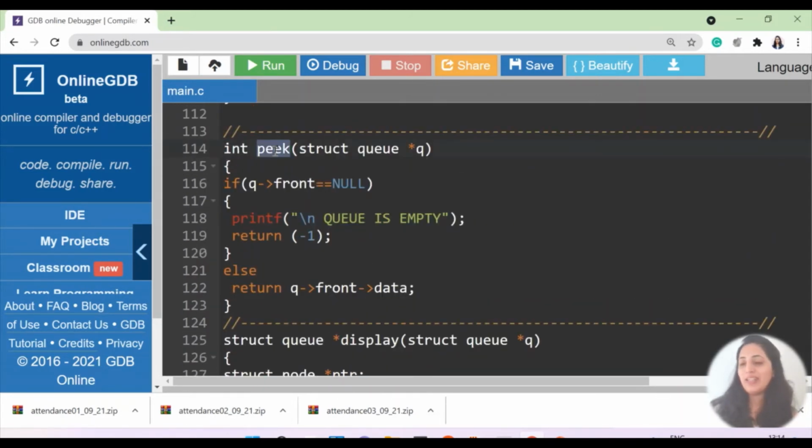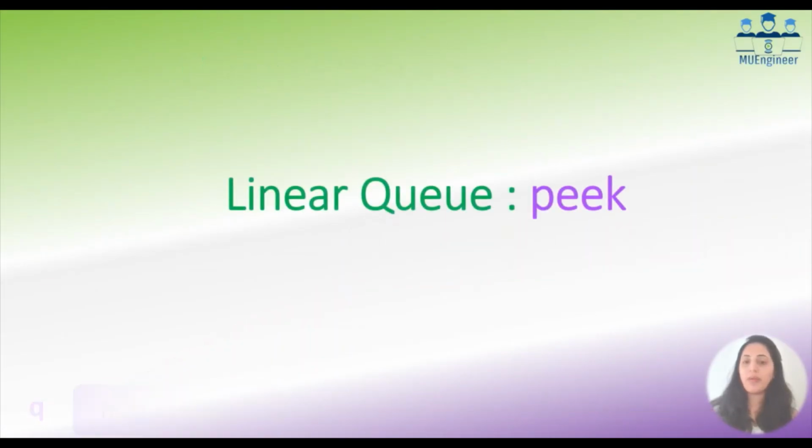Pick is really a very easy and small function. What does pick actually do? It just reads the first value from your queue and does not do any insert or delete operations. So let's understand the pick operation.